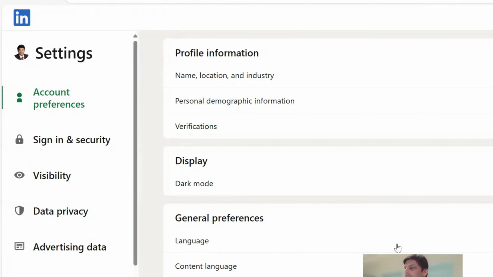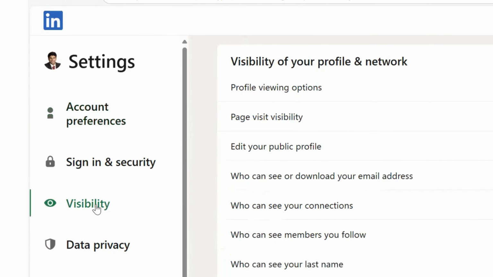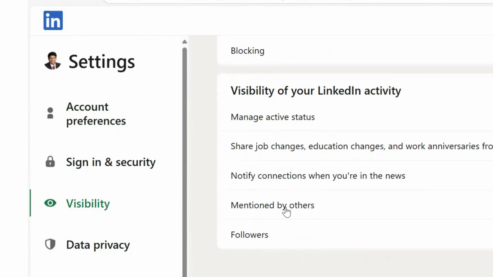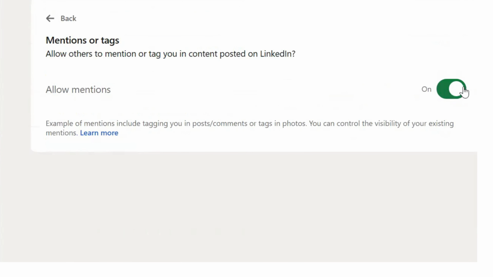On Settings and Privacy, there would be a Visibility option on the left corner. In Visibility, you can see at the bottom side, Mentions by others. So make it off or on. Allow mentions: allow others to mention or tag you in the content posted on LinkedIn. So make it on. This will allow other people to tag you on LinkedIn.